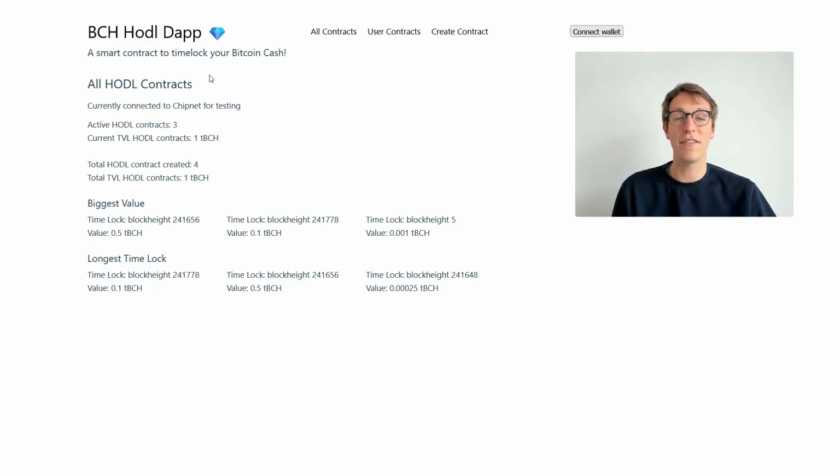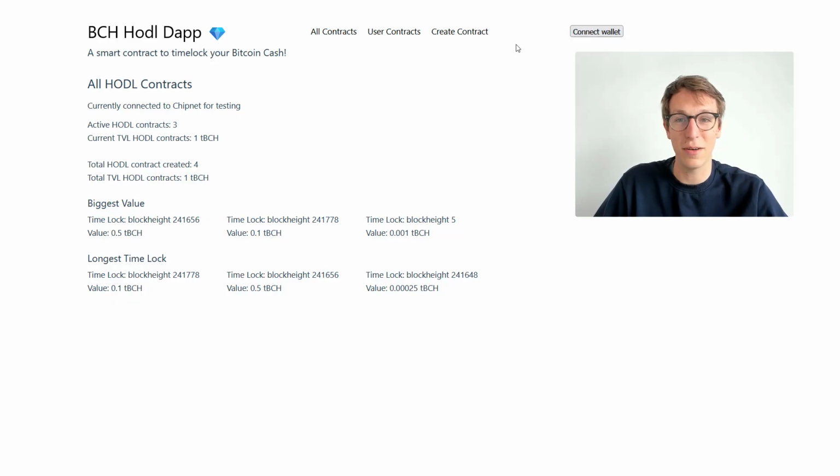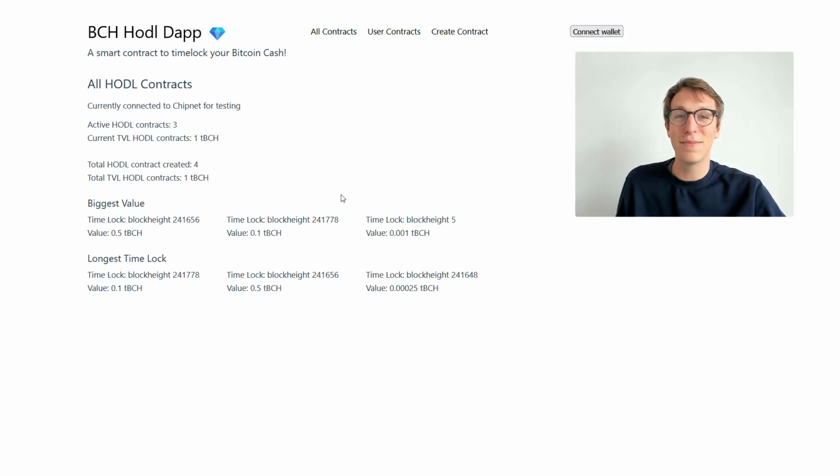So we'll dive into some of the technicals about how this works with smart contracts and WalletConnect. As you can see, there's a WalletConnect button at the top, and some of the other pages only display stuff when you have connected your wallet. I didn't spend too much time on the layout. It's mainly about the functionality.